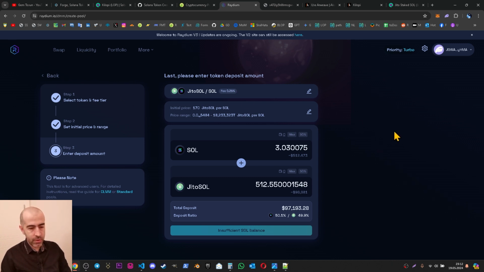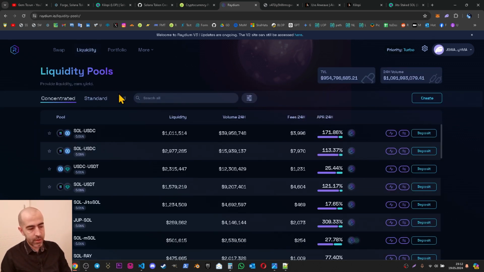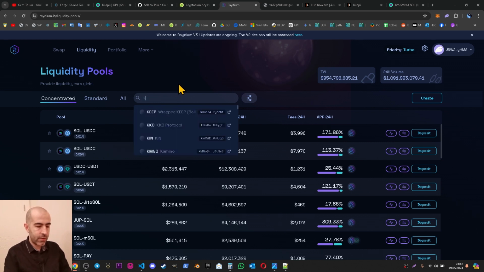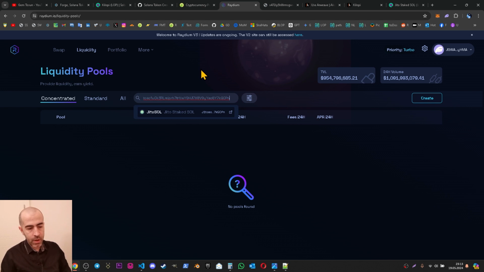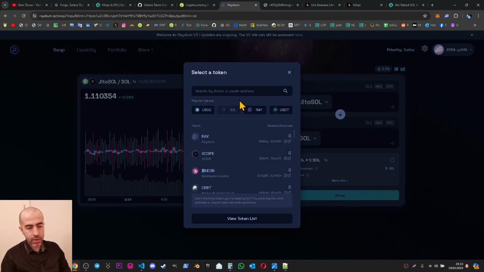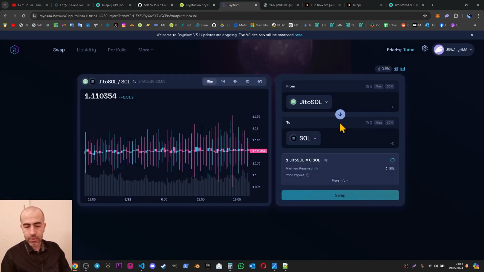After you create your liquidity pool, you can see it by clicking liquidity in here. You can write your new token name in here, or you can paste your address, or you can go directly to the swap. You can choose your token by pasting the address. You can find your token and you can start to swap, and you can start to give the link to the others.